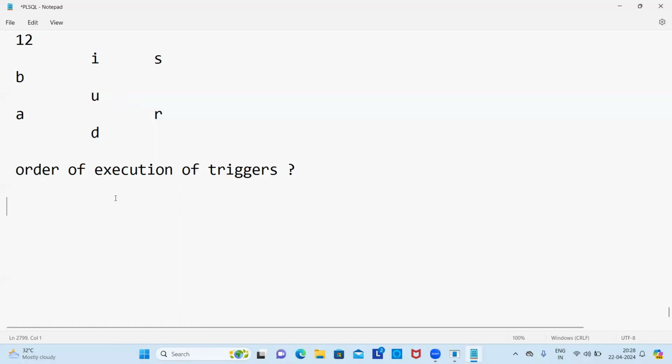But what is the execution order? Which is executed first, which is executed next? Assume that you created 4 triggers: before update statement, before update row, after update statement, after update row. Which is executed first? Before will execute first, right?